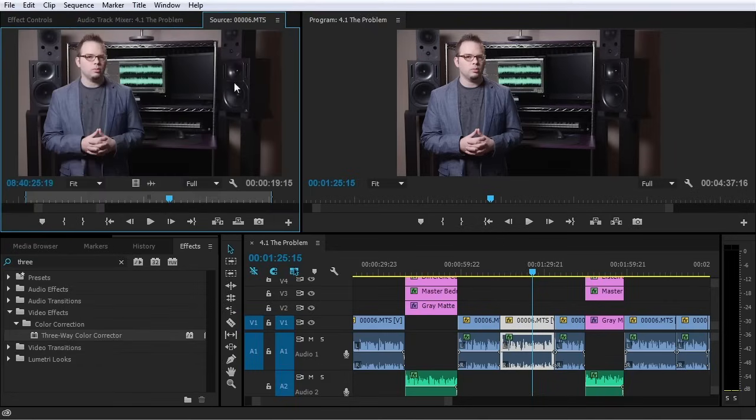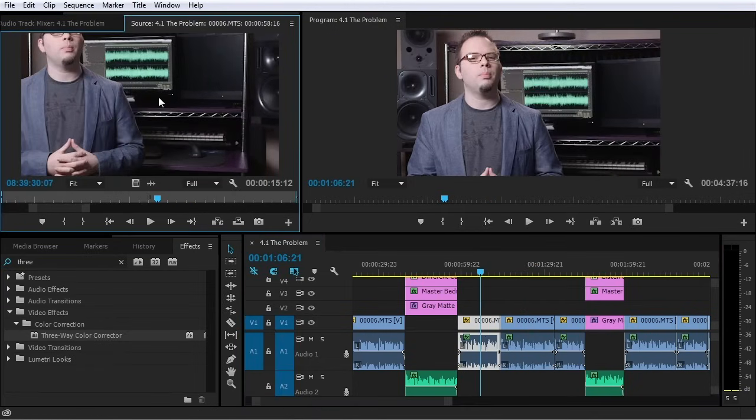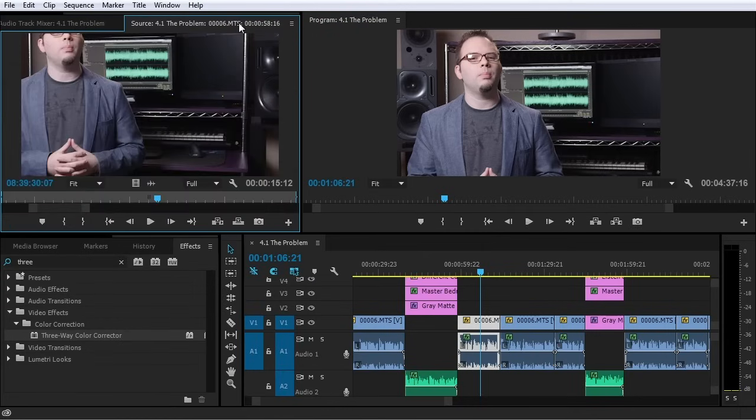Now, this looks very similar to the normal way you would get clips in the source monitor, which is to just double click on them, but it's a little bit different. If I come to this clip right here and I double click on it, it'll come up in the source monitor here. But if I go over to the effects controls, you'll see all of the default effects that are on this clip, because I'm not actually looking at the master clip.